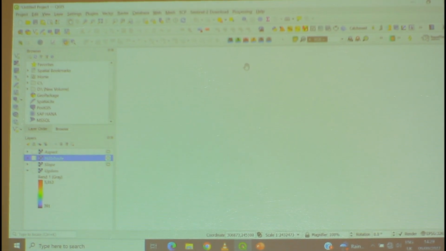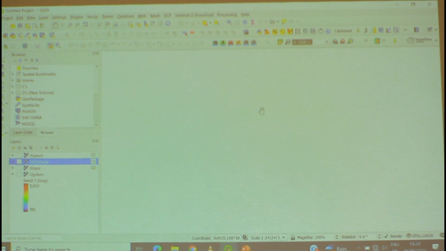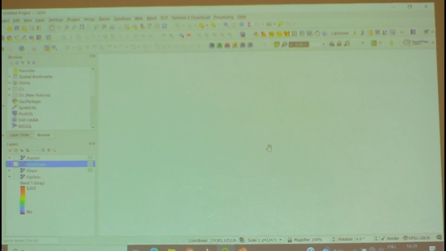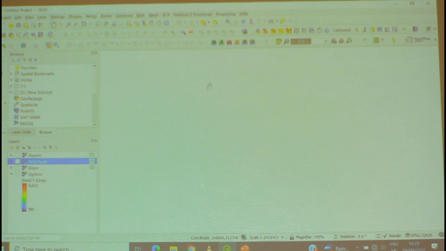For example, if you have a research report and you need to put a map in it, it's nothing if you create a map in a GIS environment and you are not able to transfer this map into your report, your thesis, or your assignment.